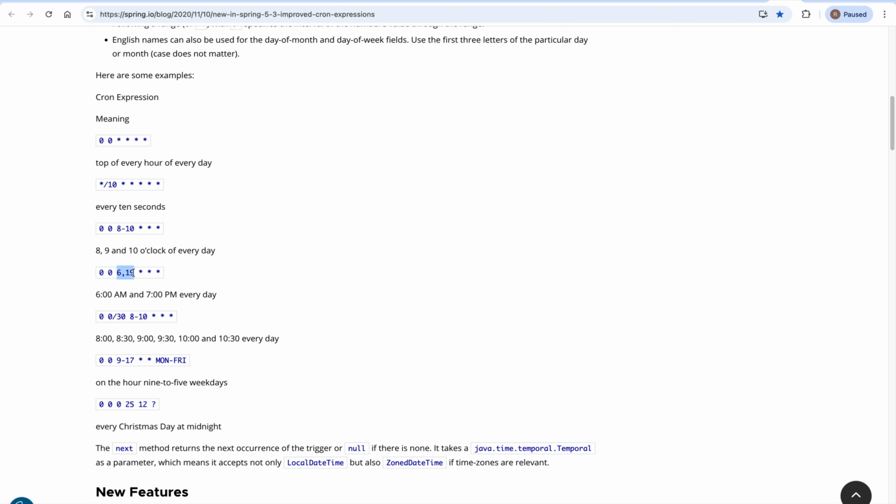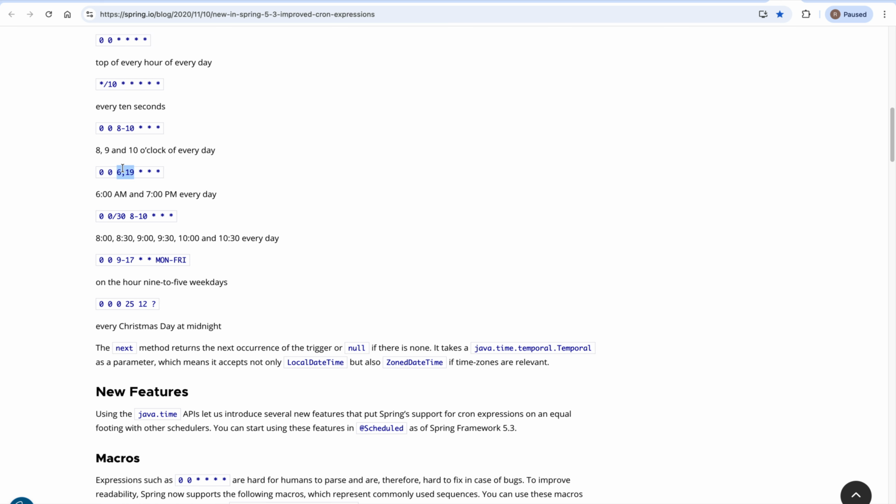Then let's say 6 comma 19, as we discussed here. We need to run at 6 and 19, so 6 a.m. and 7 p.m. It is 6 comma 19 actually, not 9. So 6 a.m. and 7 p.m. this will be running every day.